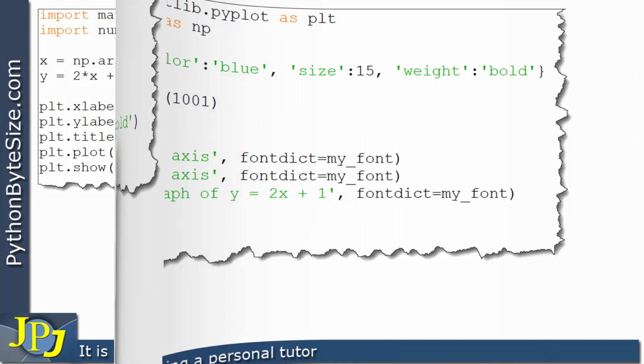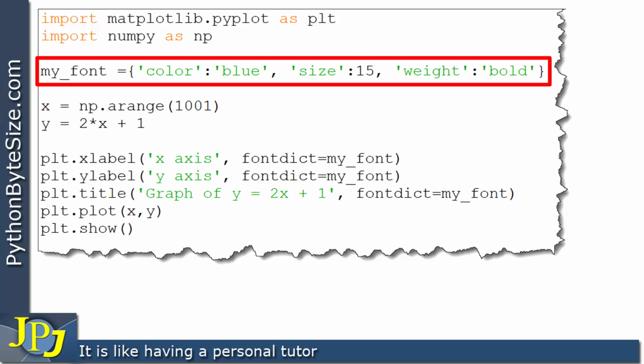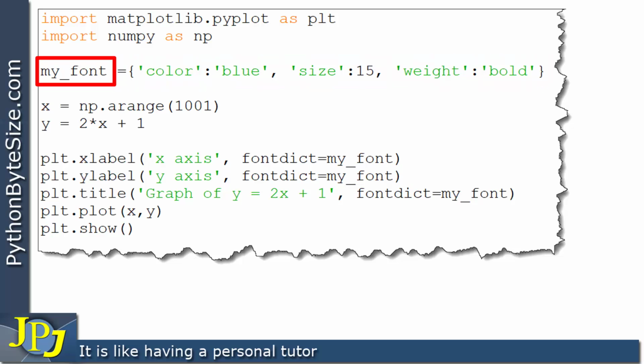I'll show the alternative way on this slide, and you can see on this line I've created a dictionary that I've called my_font, and the dictionary has the following key value pairs. It has color blue, size 15 and weight bold.